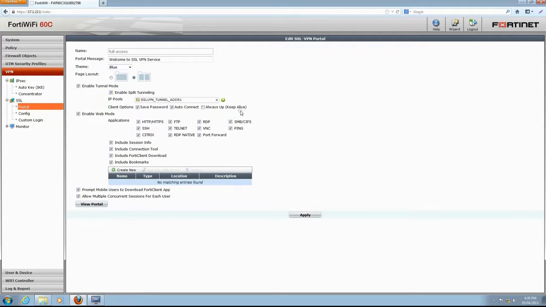Web mode is enabled by default. All supported applications are enabled by default as well. Please note SSL VPN web mode only supports traffic from these applications. All other application traffic will be dropped. Tunnel mode should be used if traffic from other applications is to be sent over SSL VPN.